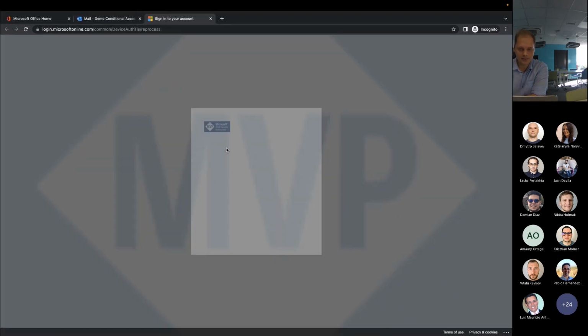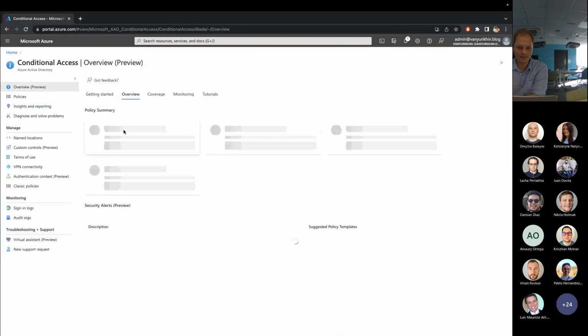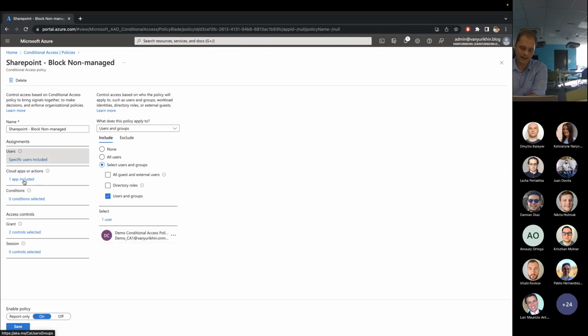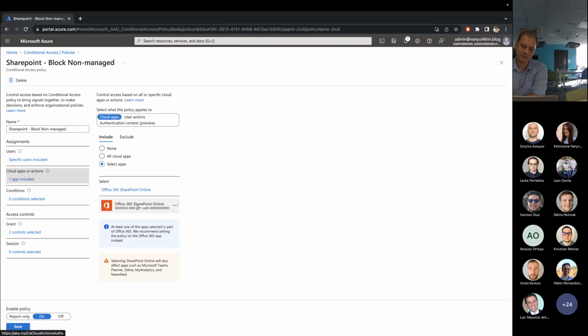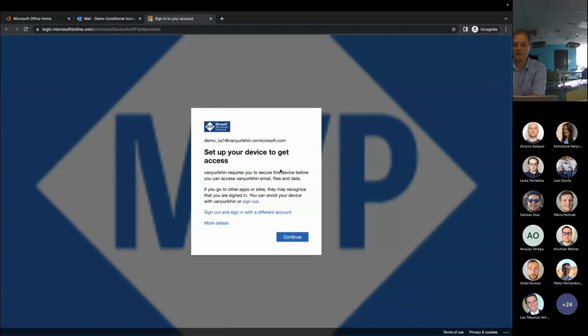Let me check if I can do anything from SharePoint. Okay. So for SharePoint, I do have a different policy. If I go to policies, here I have a policy which is assigned to the same user, specifically for SharePoint, and I'm granting access to SharePoint only if my device is either compliant or hybrid Azure AD joined, because that's my test tenant. Obviously, my EPAM device is not managed by this test tenant. That's why I'm getting this message saying that you cannot get here, so set up your device first. It will try to force me to configure my device with Intune first and then allow me to get in.